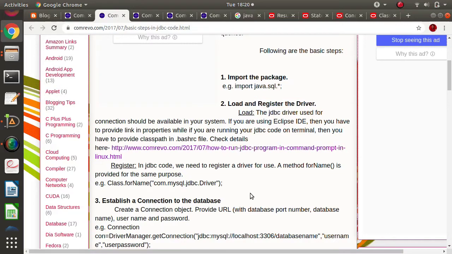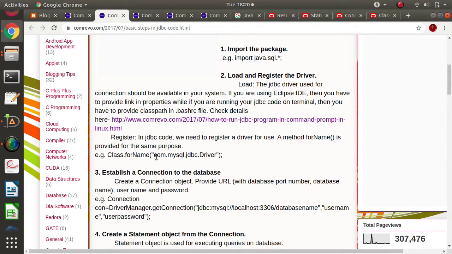In the sense that we are informing the compiler that we are using that driver. Whenever we download the jar file, it provides this driver, com.mysql.jdbc.Driver. Here we are talking about the MySQL database. A similar driver will be there for the Oracle database, and a similar driver for the Postgres database. Here we are discussing the MySQL database. This is the driver provided when we download the jar file. So we have to register it.